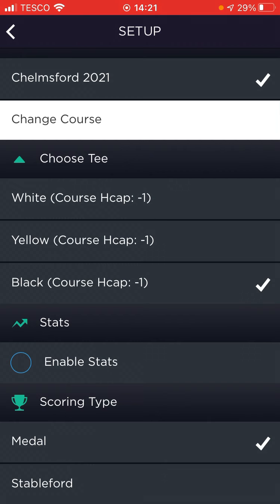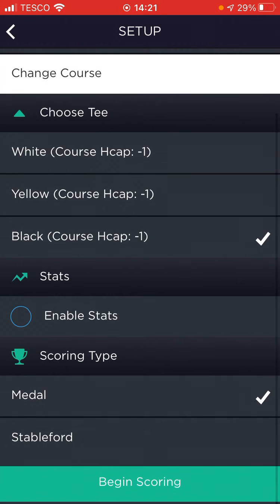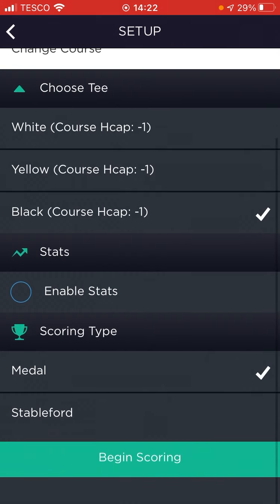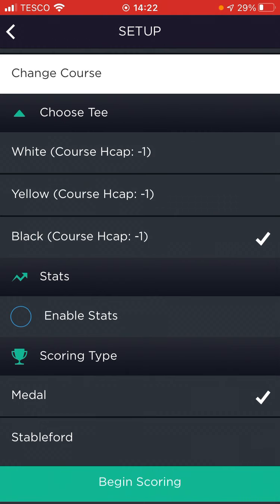The enabled statistics is something that you can do on the computer after you've finished. You can add fairways hit, greens hit, so you can keep track of your statistics, and then you can choose medal or Stableford at the bottom there.